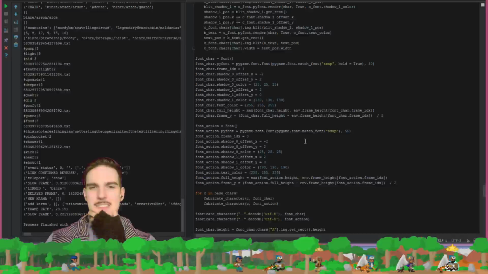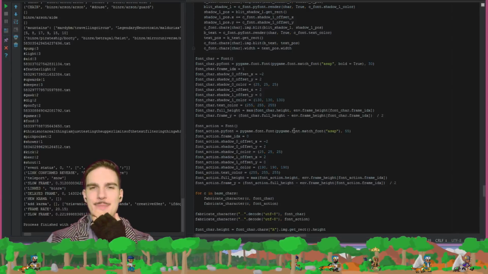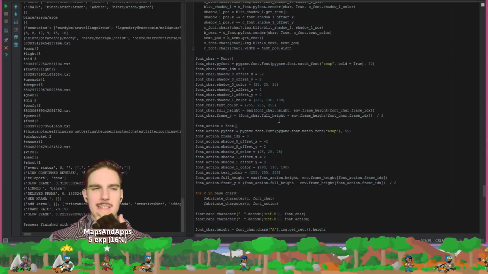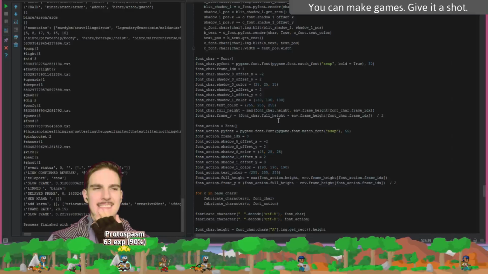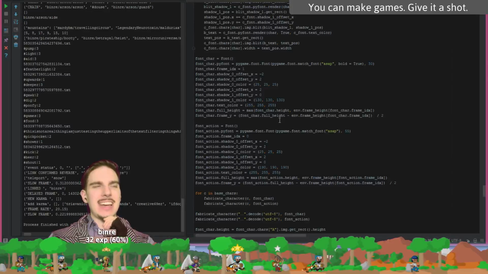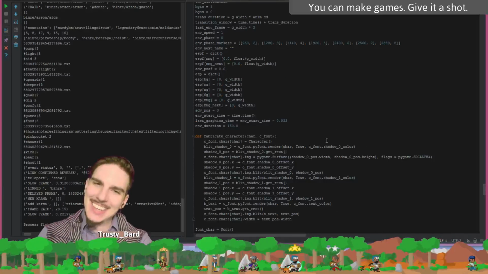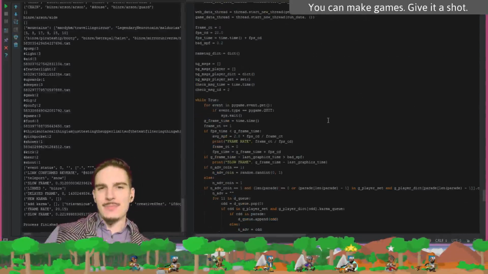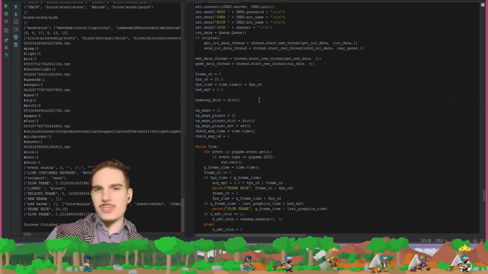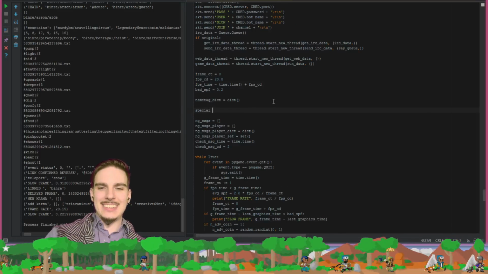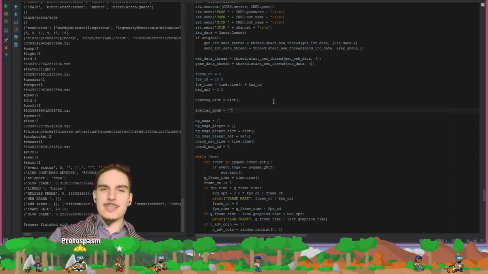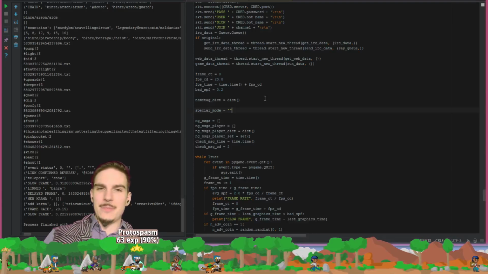All right, so let's just make a mode for archery. Okay, fine. I'll just make a variable for special mode or something like that. Special mode equals... I should come up with a better name for this at some point, but knowing me, I won't ever. So special mode starts out as nothing.